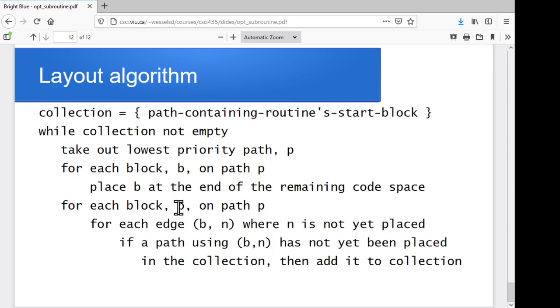Once we've done that, for each of the blocks on that path where there's a branch going to another path, let's take a look at the block that's on the other end of that edge, and add that path, the piece that we've been missing so far, into the collection. So eventually we'll wind up incorporating all of the different possible paths into our collection and pulling them out by priority and writing them at the end of our blocks.